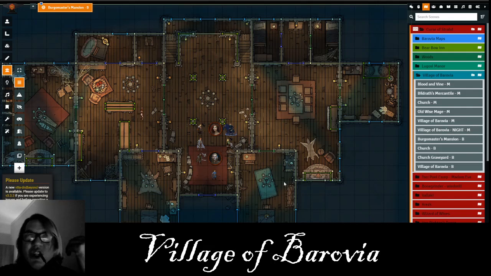So there's probably only two or three battle maps that you actually need. I would use the Burgomaster's mansion as certainly a good battle map. The other one would be the church graveyard. You can actually use the church in it, and then the church's basement. The rest of them are just Theater of the Mind maps. So again, Blood and Vine, the shop, church, Old Wise Man, that's something that I've added to the campaign. Two street scenes, one at night of the village, and then the battle maps there.